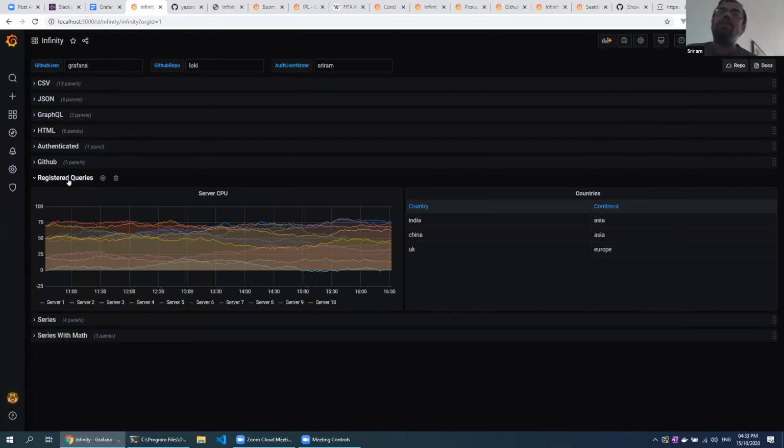It's a bit of a hack, and I don't know what Grafana may come up with as a different idea, but this is just a workaround. You can use shared queries if you are using the same queries across multiple data sources.